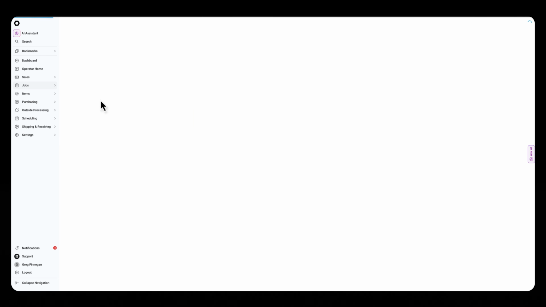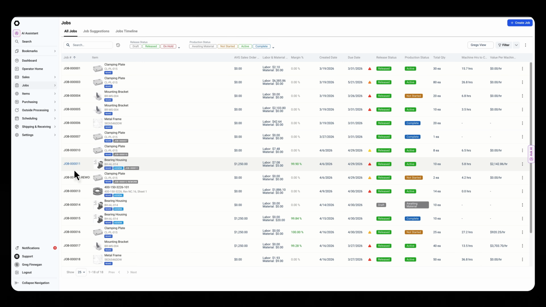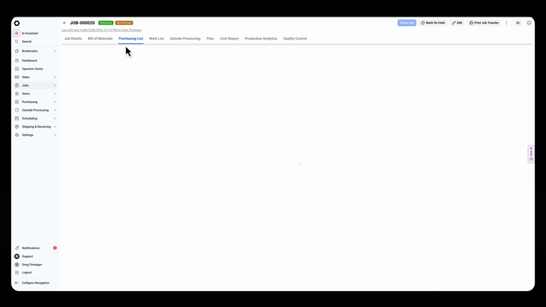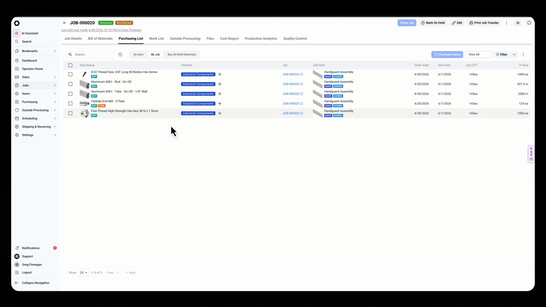And then lastly, if I want to focus on just one particular job, I can purchase for one job just by going into the job and selecting the purchasing list. And this will give me a list of all the materials we need to buy for a particular job without having to filter down any list or sort. I just can go straight to this table and select the components I want to purchase.